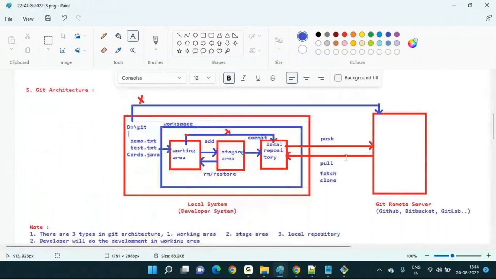Now you cannot move your code directly to your local repository. First, you should add into where? Your stage area. Only from the stage area will it move into your local repo, otherwise it will not. Let us assume that you are modifying 10 files. You move them into the local repo, and from the local repo, at a time, all 10 files you can move into the Git remote server. Understood, team? So it is very, very important, the Git architecture.